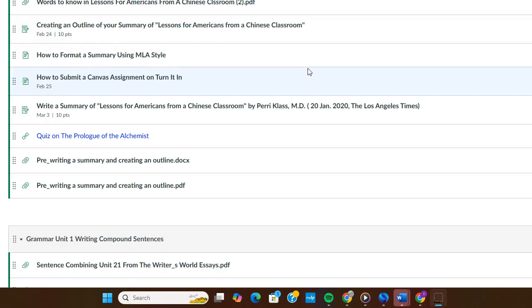I want to show you how to submit a Canvas assignment. For your summary, you will need to use Turnitin. Turnitin is kind of an app that checks whether students use their own words or not.